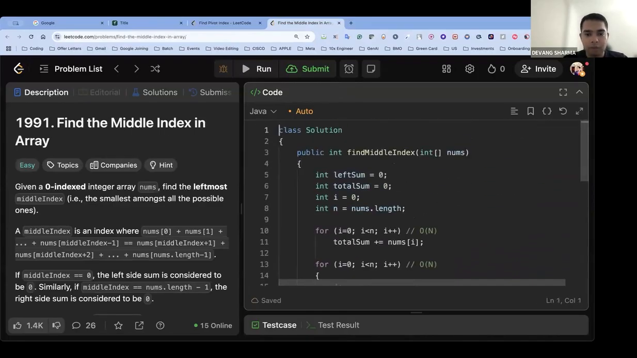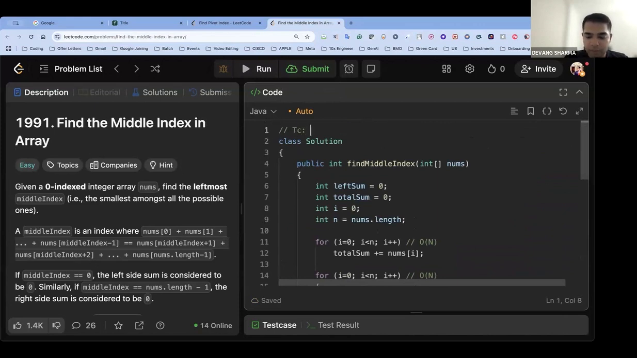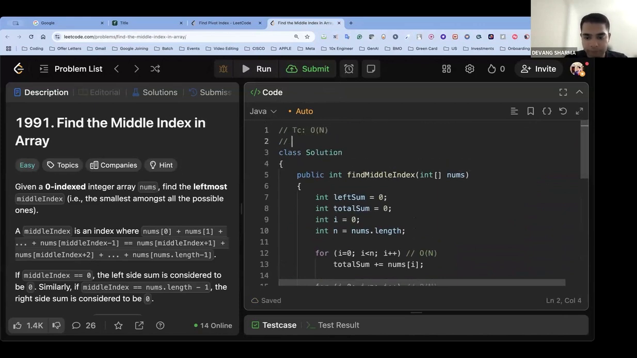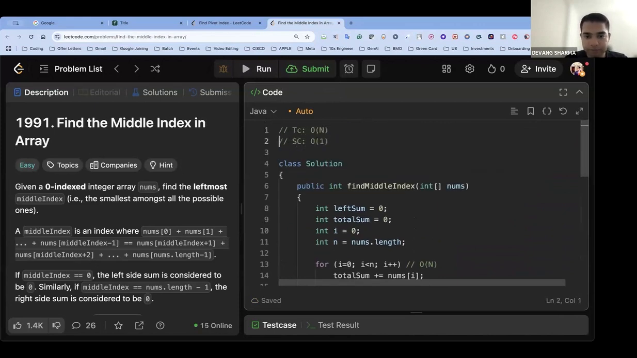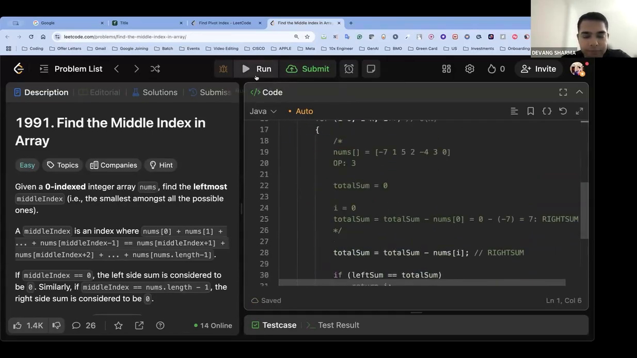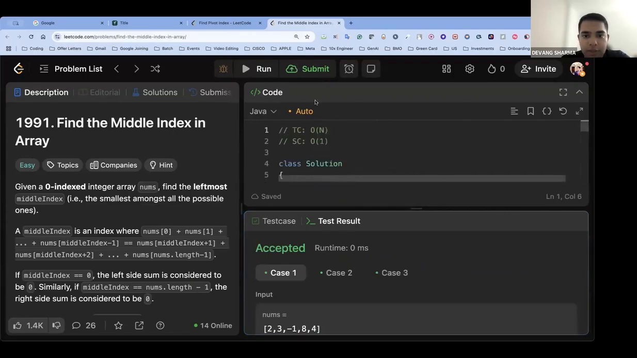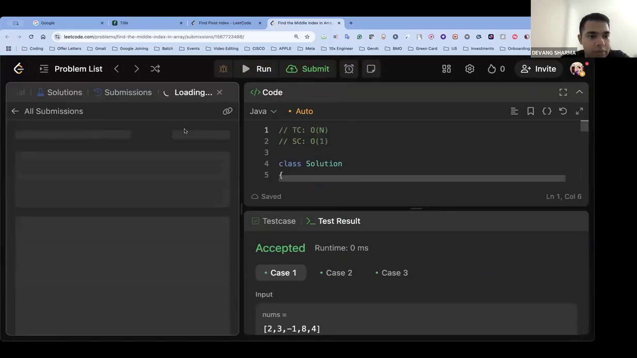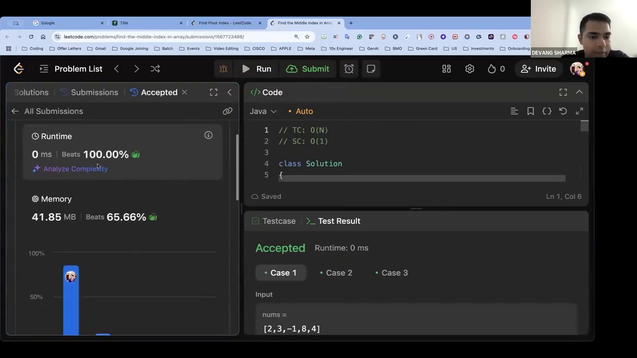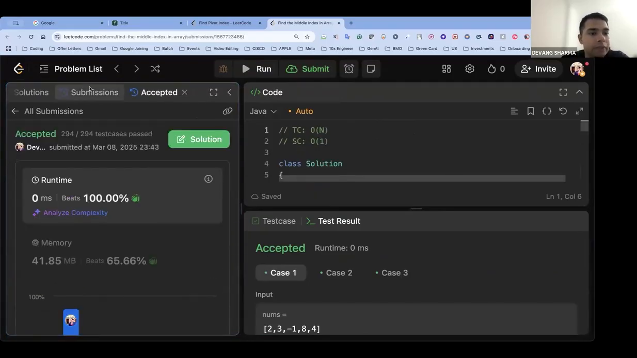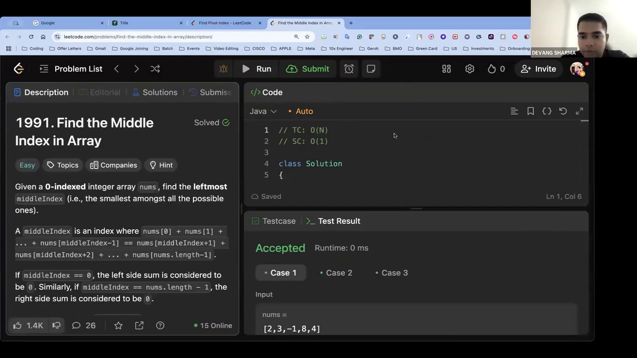Okay. Whatever the time and space quantity remains the same. Time quantity big of n. Space quantity big of 1. Let's compile it. Looks promising. Let's submit it to validate it. By the way, I've never solved this question before, but it got accepted, beat 100%, so everything is good. Cool. All right. This question is solved as well.